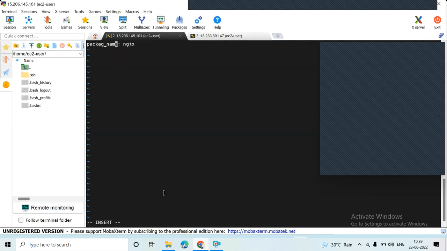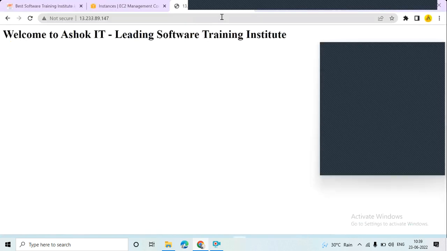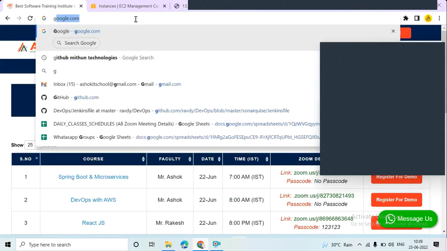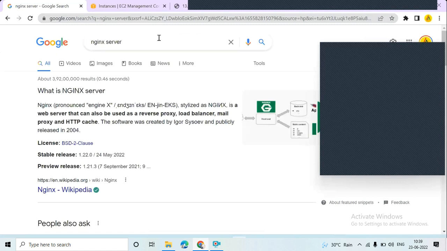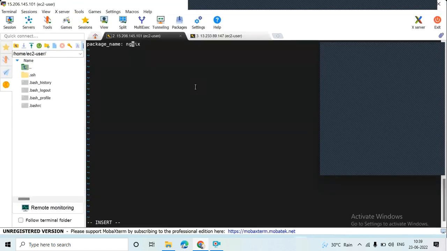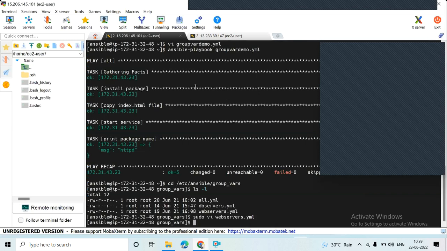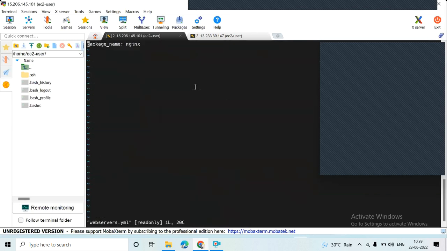Spelling mistake in the variable name. Package name nginx. Is that nginx spelling correct, guys? One second. Nginx server. Yeah, nginx, that's fine. Yeah, the package name has a spelling mistake. As the variable is not identified, it is fetching from which file? all.yml. Now let's see vi webservers.yml. Can you see the variable name is correct and the package name is correct? nginx, that's fine.